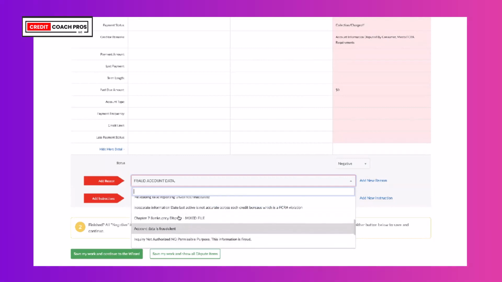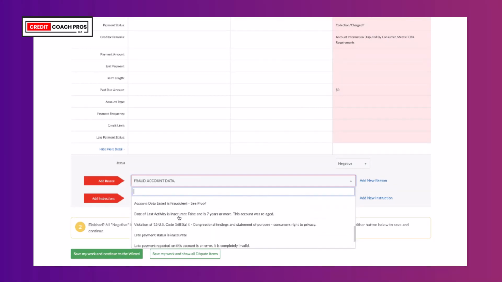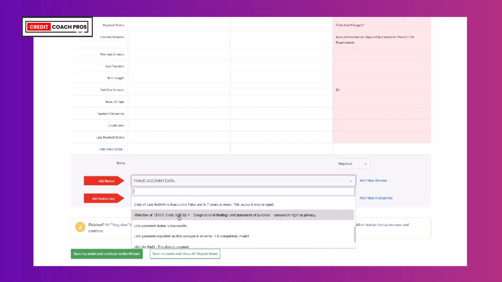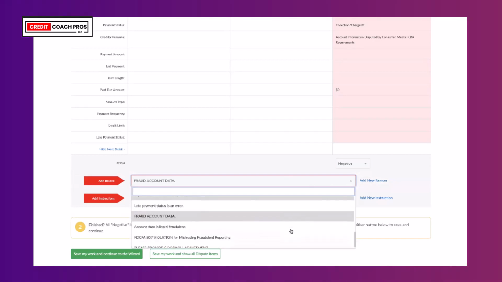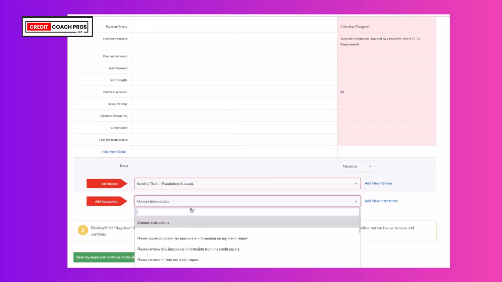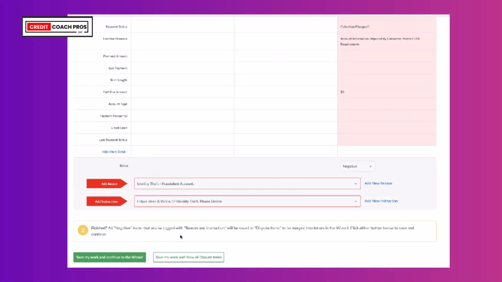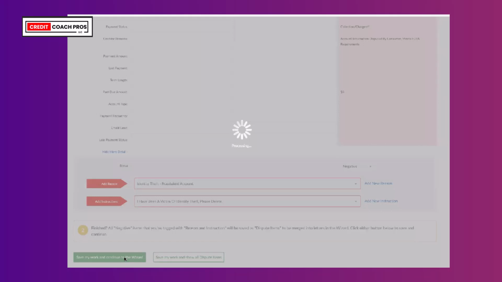We're going to put identity theft. I'm trying to just find it here. I have so many different custom reasons and instructions in here, and you can add any that you see fit, and you can save them in for next time. Let's see here. Okay. And then I'm just going to put here. Okay. So we're going to save our work and continue to the wizard.